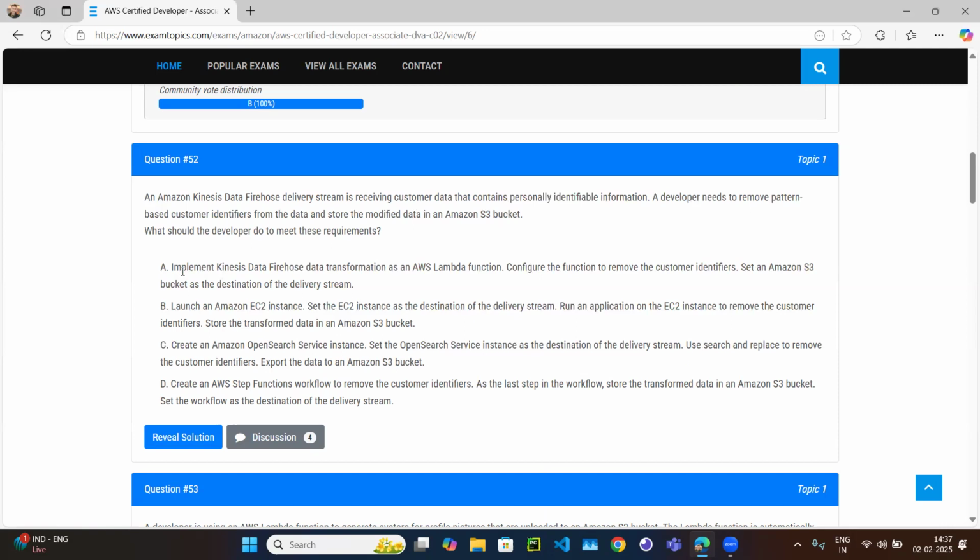So let's go through the options. Implement Kinesis Data Firehose data transformation on an AWS Lambda function. Configure the function to remove the customer identifier. Set an Amazon S3 bucket as a destination. Looks correct. Launch an Amazon EC2 instance, set the EC2 instance as the destination of the delivery stream, and run an application on the EC2 instance to remove. No, you don't need to run the application on EC2. You can directly run it in your Lambda. Application means the particular piece of code which is going to remove the personal information.